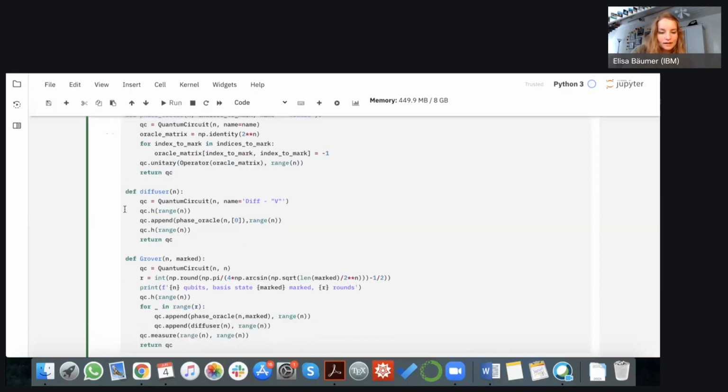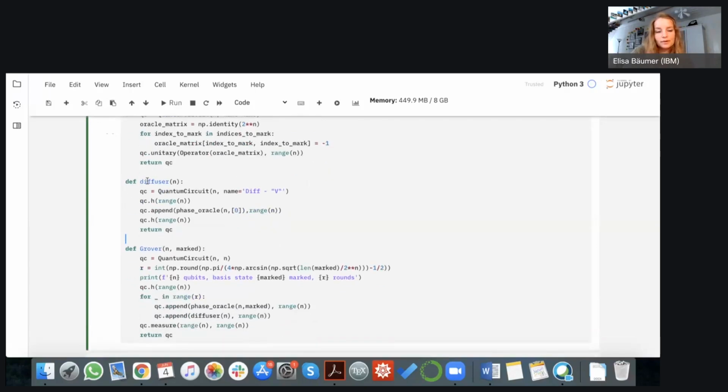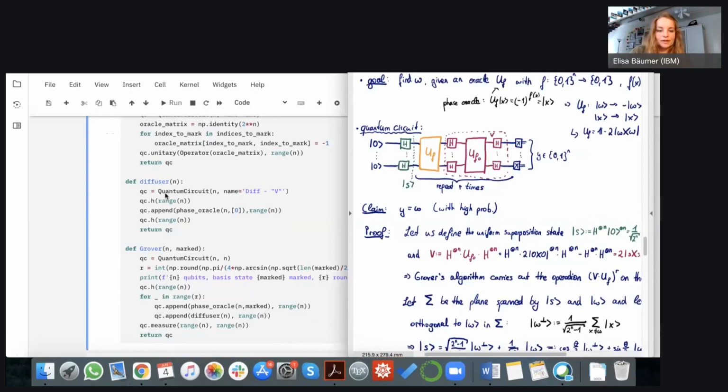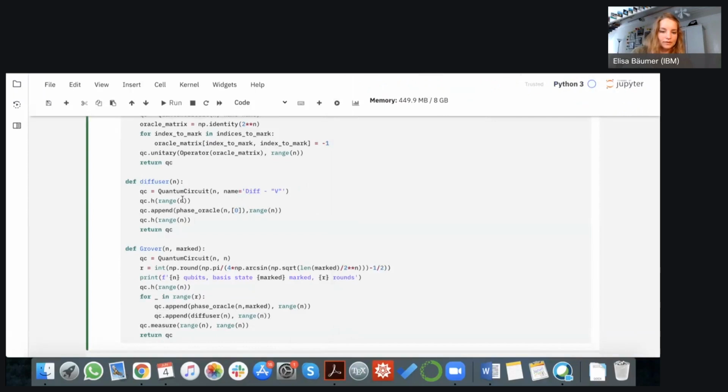Then the next definition that we do is what we call a diffuser. I call it a diffuser because that's what it's called in the Qiskit textbook. I'm sure you've all heard about the Qiskit textbook, and if you ever want to look something up, any topic that you want, I can highly recommend it. In particular, there's also a chapter on Grover's algorithm, and there they call the part that I called V here the diffuser. So the Hadamard gates, UF0 and Hadamard gates, is a diffuser. That's why I called the function diffuser.